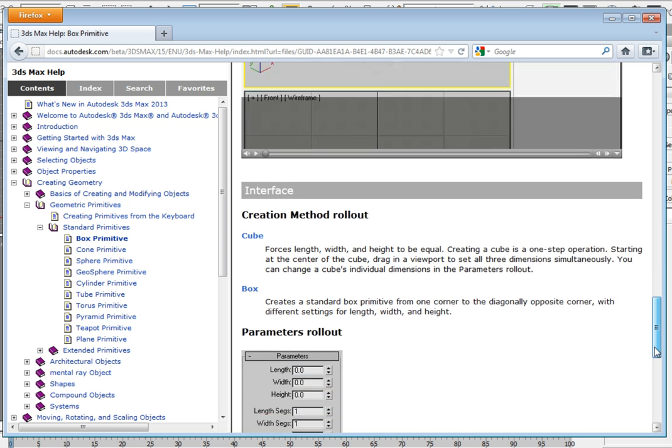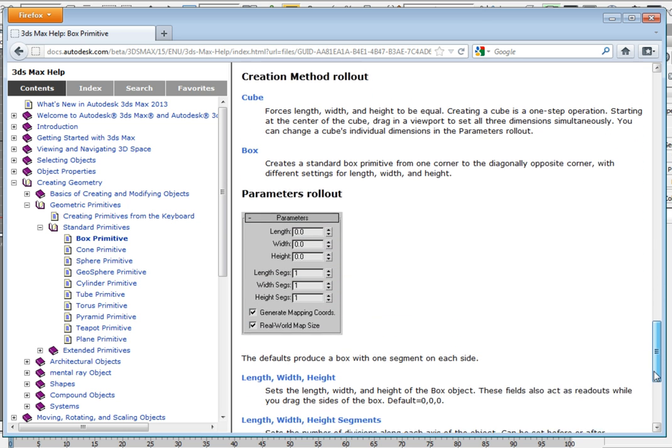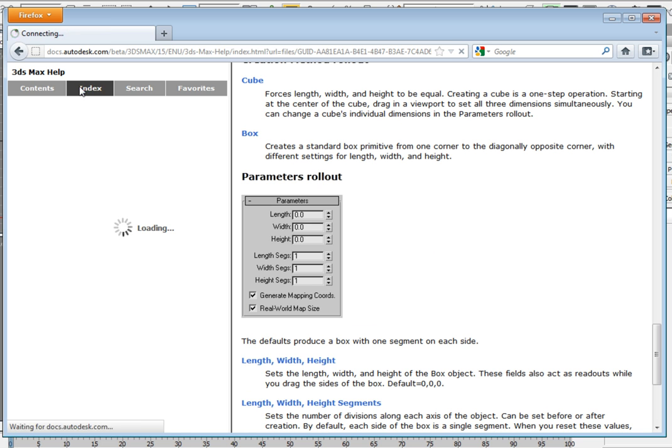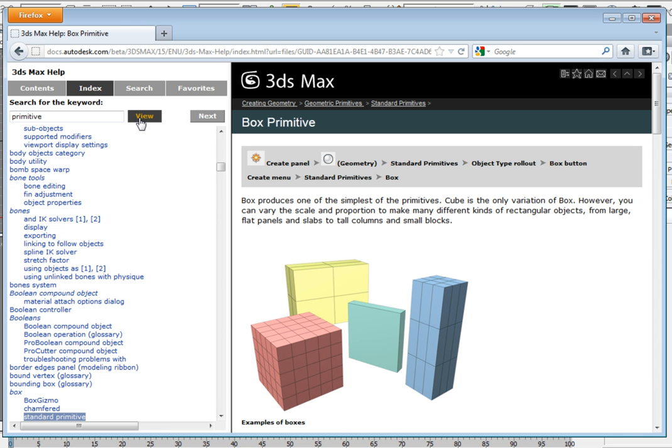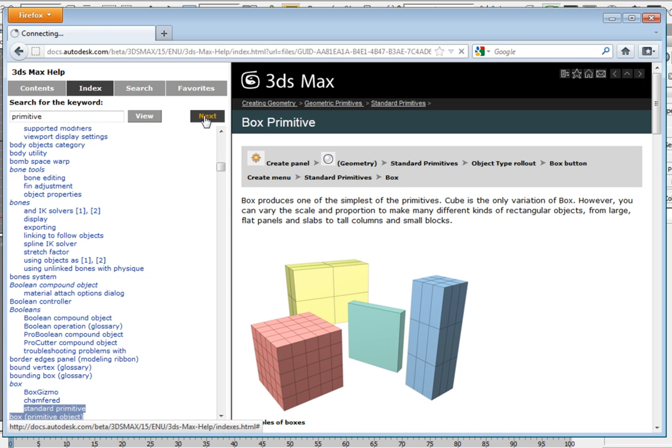Clicking on the Index tab in the browser displays a comprehensive list of all the commands within 3ds Max and 3ds Max Design. You can perform a keyword search that will allow you to select topics based on your keyword. For example, type the word primitive into the keyword search text box. Then click the View button. The first topic with primitive in the title is the Standard Primitive box page. Clicking on the Next button will take you to the next page with primitive in its title.